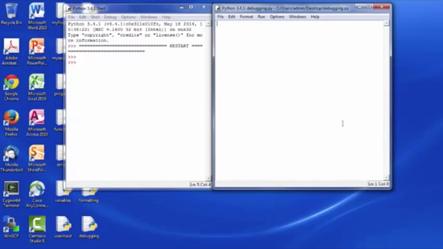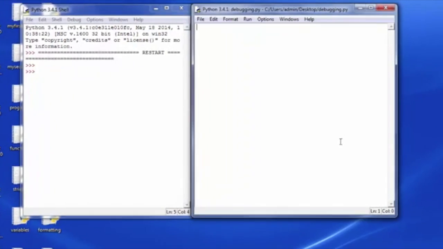In general, there are three different kinds of errors that can occur while writing a program, and we're going to go through each one in sequence. So let's start with the most basic type of error. We call this the syntax error.